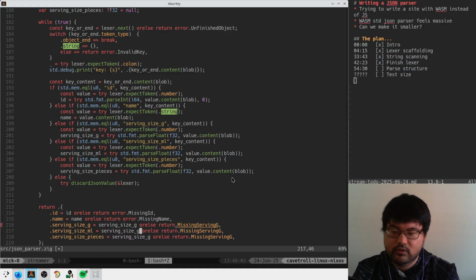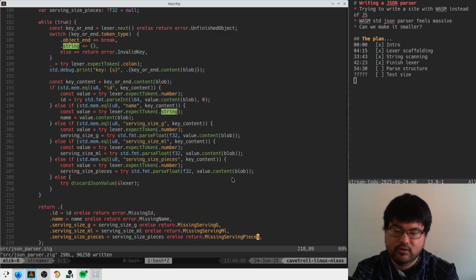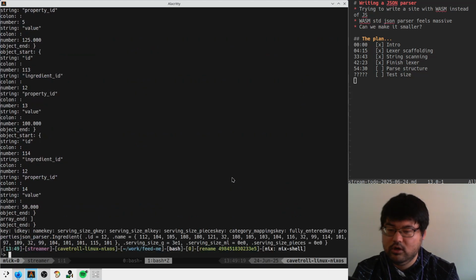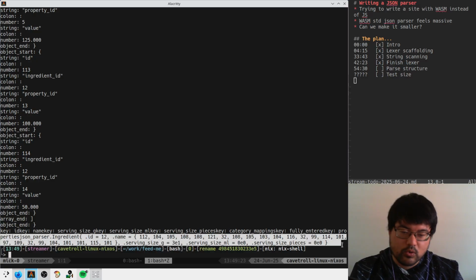Okay. Missing, serving ML, and pieces. This should be return error. I don't know what is going on here. I don't know what I was thinking. Okay, so that's actually really sick. So this is working, right?